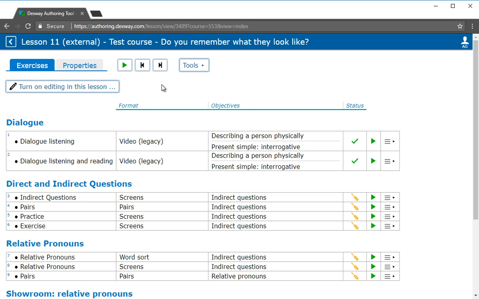If the text "external" appears in the title of a lesson, this indicates that it is a reference to the lesson that is in another course. This means that if the original lesson is modified, the changes made will be automatically reflected in the lessons that refer to this original lesson.